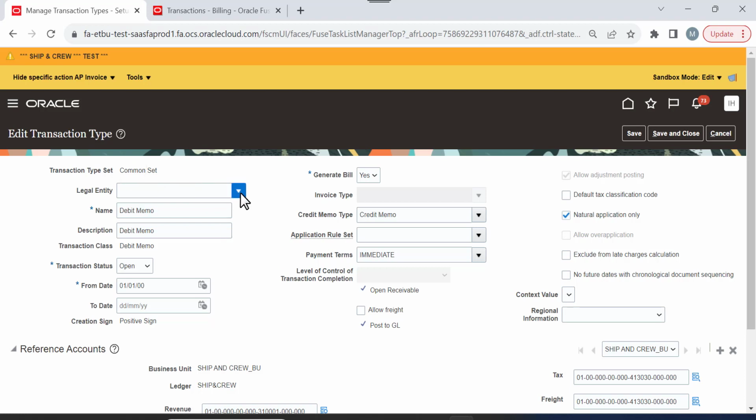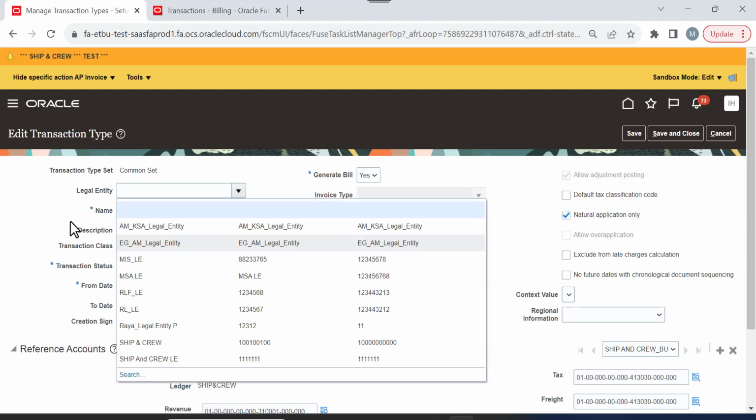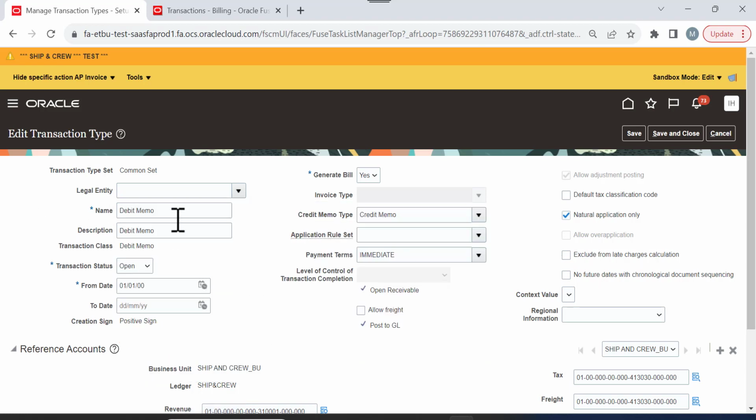You can assign it to a specific legal entity. The name, descriptions. What is the status of this? Is it open, closed, pending, void? It will be open. From date to date. What is the creation sign? Is it positive or negative? Generate bill. Is it possible to generate bill for this invoice or not? The credit memo type for this transaction type, it will be credit memo.